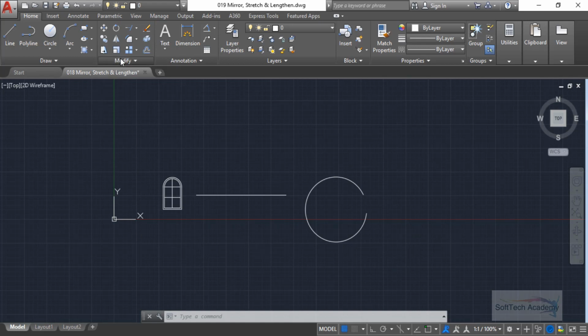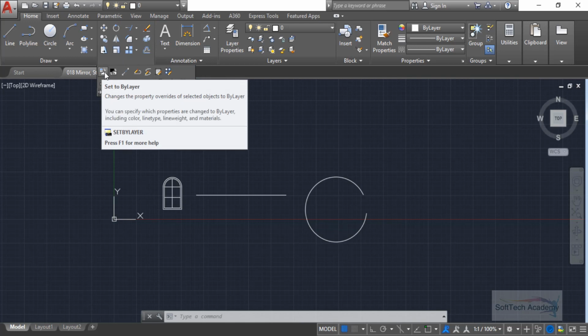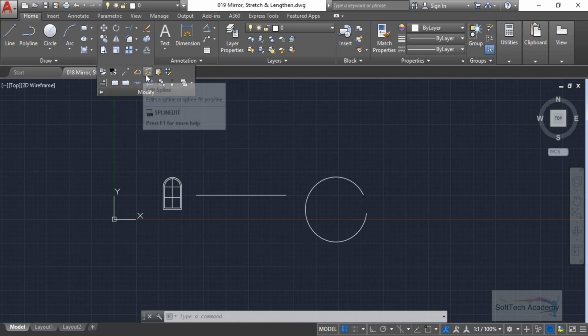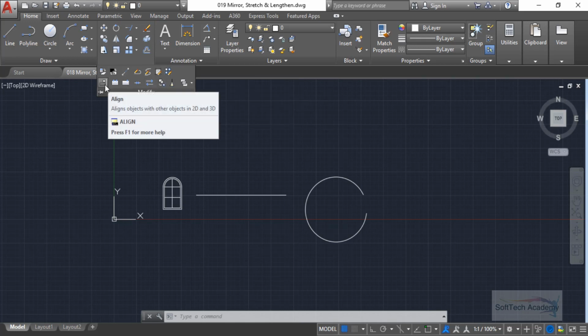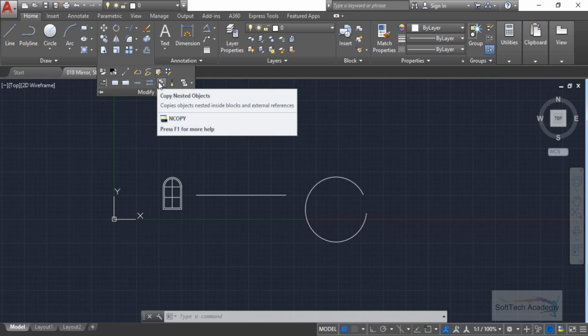Similarly, there are other options in the modify panel such as set to by layer, change space, edit polyline, edit spline, edit hatch, edit array, align, break, break at point, join or reverse, and copy nested, and so on.